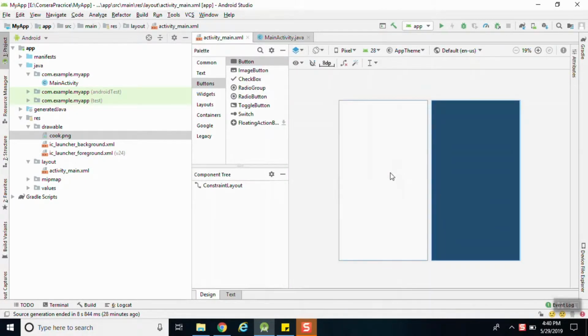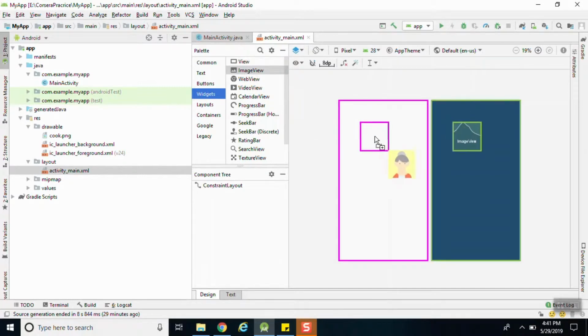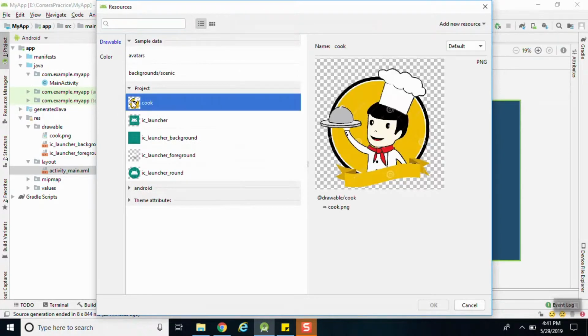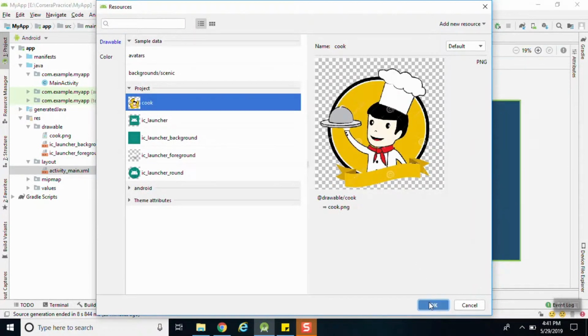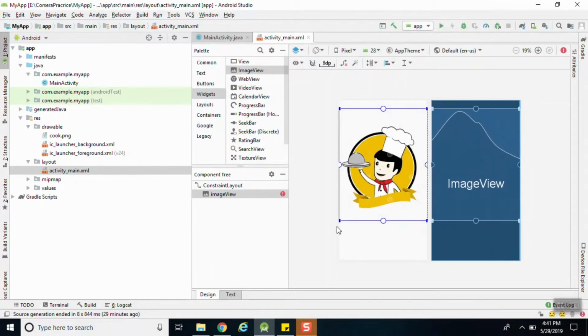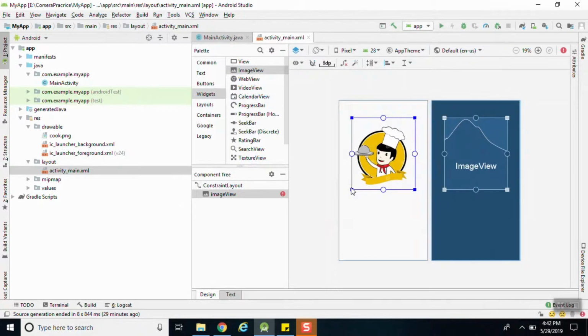And one more thing, I have deleted that extra text view which comes by default when you create a project, so I'm not going to use that. Let's go and first go to widgets, and here I'm going to import an image view. I'm going to use that image view in my project for this image. This can be for any logo. You can use it to set a logo.